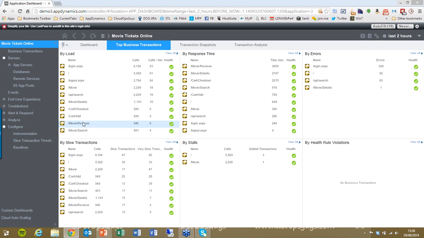I might be moving towards a microservices architecture and say, well, actually, I'm going to put the movie reviews, for example, out onto a different tier, or in this particular case, the API for calls to the search, and I can scale that tier independently.